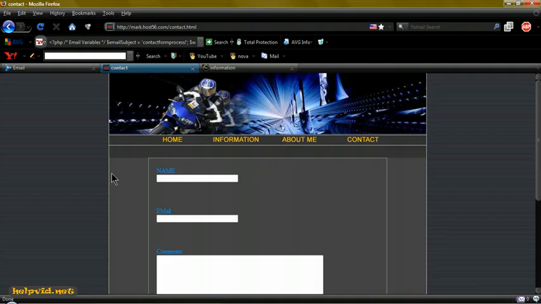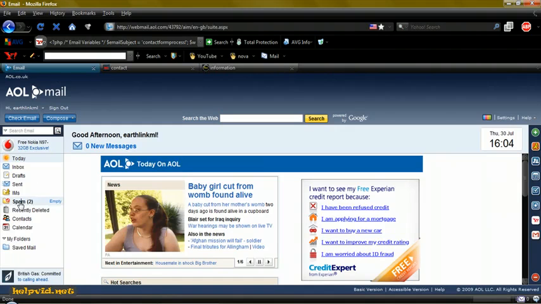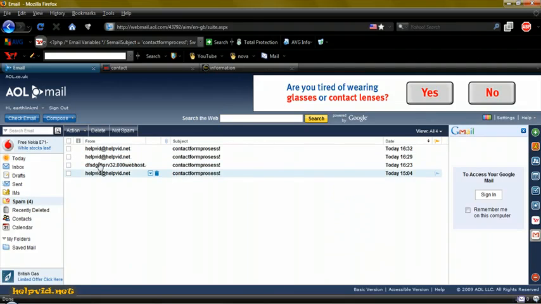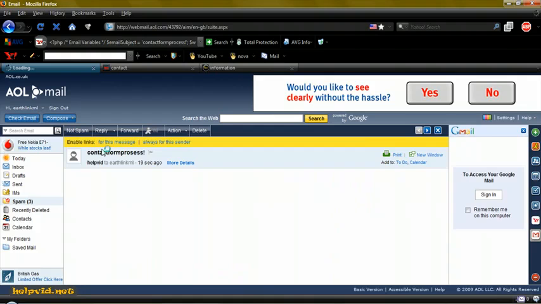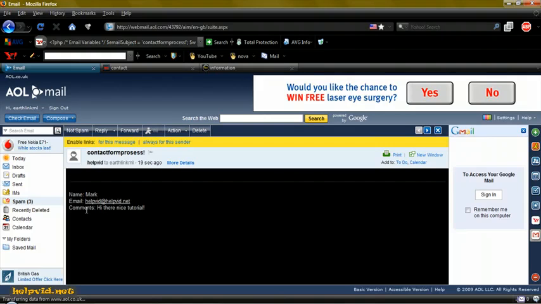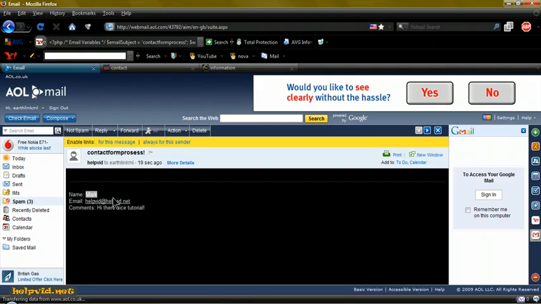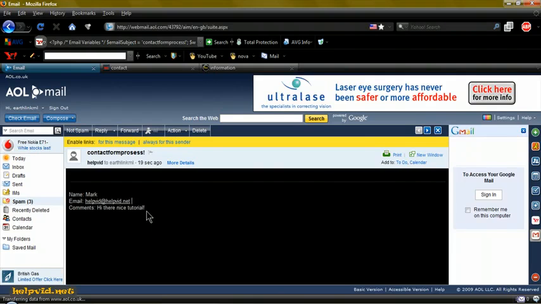So we'll come over to the email, and it's sent into the spam folder here, and there's all the messages I've just been sending myself. So we'll just open up one here, and there's the last one we sent. Notes from Mark. There's his email address if we want to respond, and there's his message, his comments.